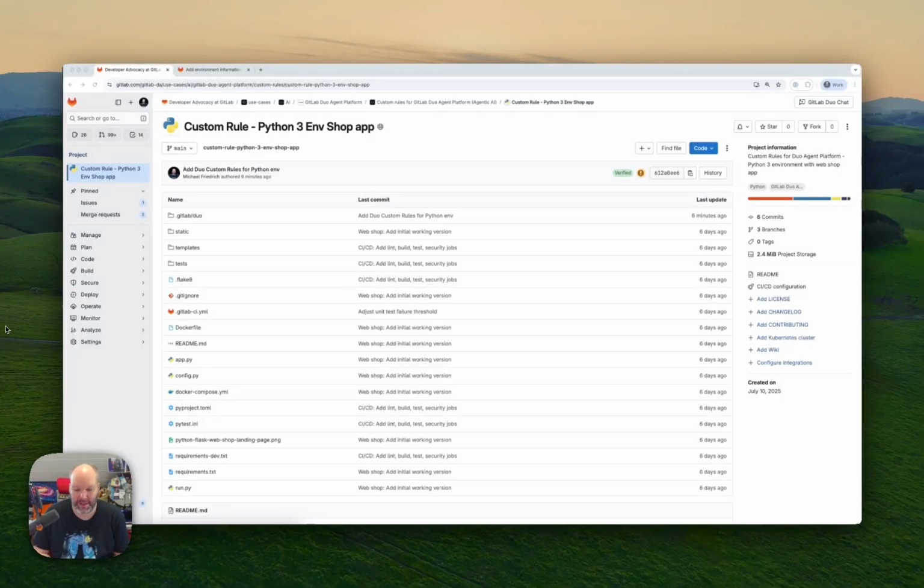Hello everyone, this is Michael again with another use case for custom rules with GitLab Duo Agentic Chat on the agent platform. And in this use case, we want to focus on Python, or specifically a web application, a shop app, which we can run locally and want to add more features to.